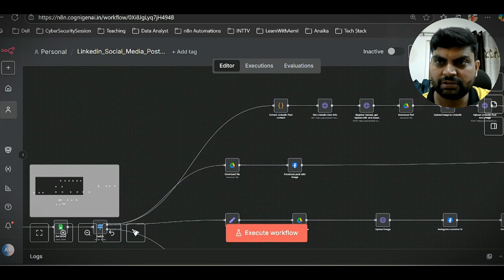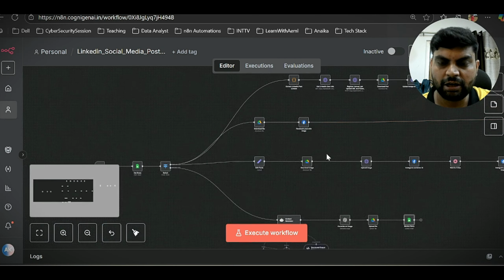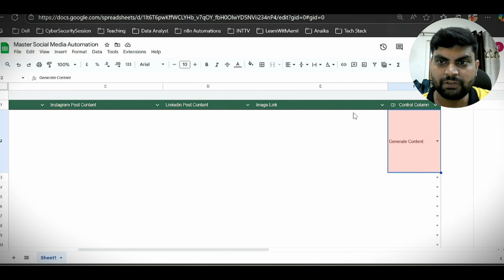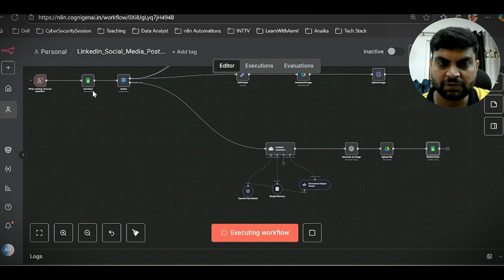So let me run it first. We will see how it is generating the content. Let me just run it, execute the flow. The value which you see here is generate content, so it will generate the content. It will go into this flow first.